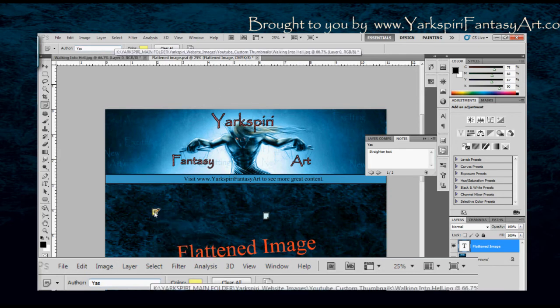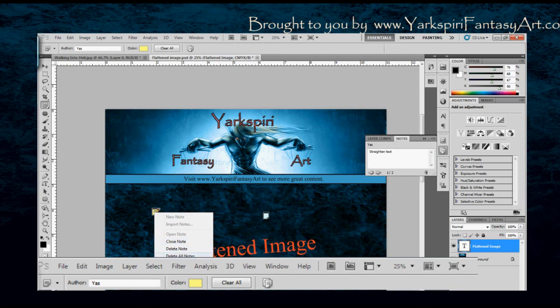And maybe I want to close the note, delete the note. I could delete all my notes at the same time. I have the option to do all that. I can actually also hide all my notes just by clicking this.